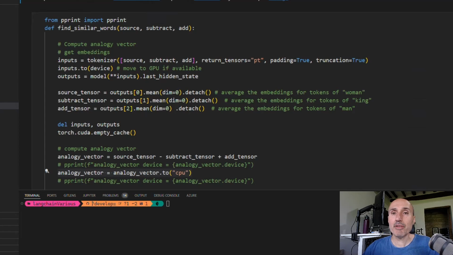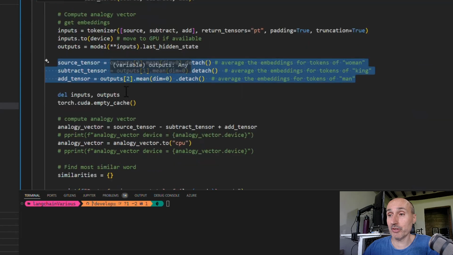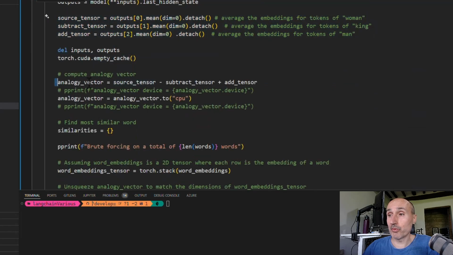Now, I have another piece of the puzzle. I create a function called find similar words, in which I pass a source word, a subtract word, and an add word. The purpose is to take the vector embedding of the source, subtract the vector embedding of the subtract word, and add the vector embedding of the add word. So I tokenize all three, okay? And then I go into the output. So I get the source, subtract, and add tensors from positions 0, 1, and 2. And I do a simple math operation: source tensor minus subtract tensor plus add tensor.